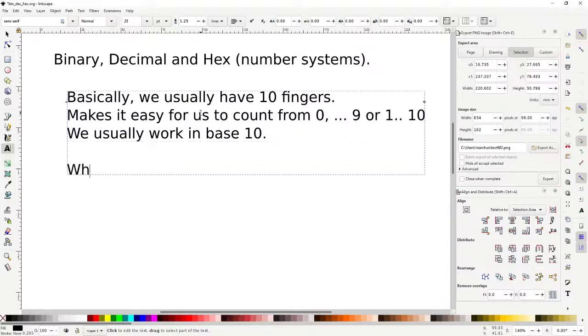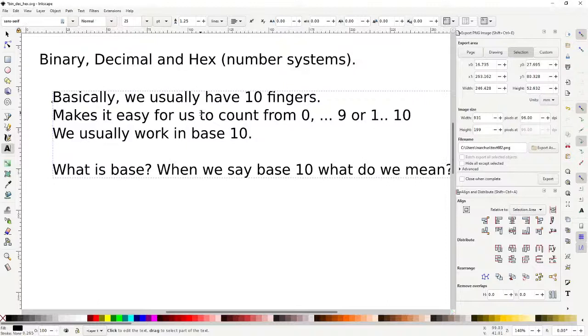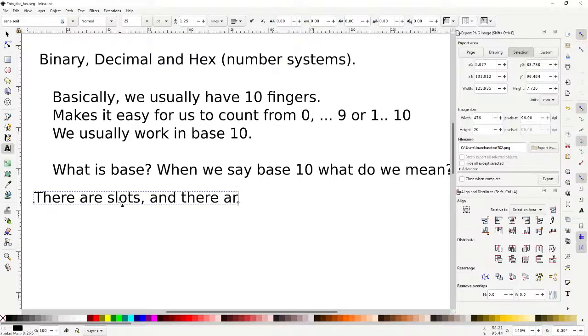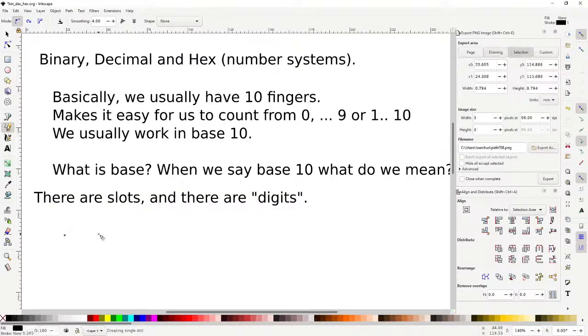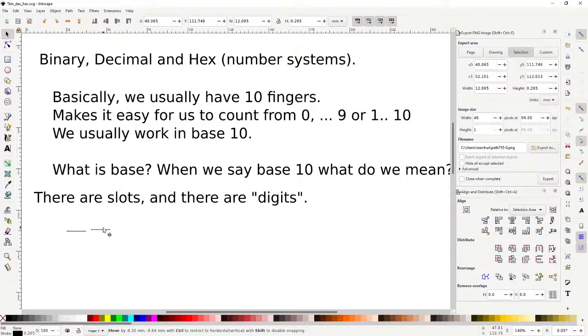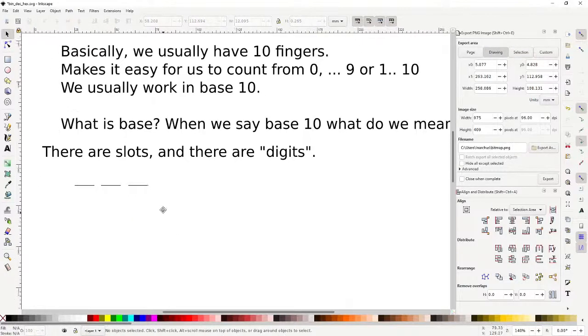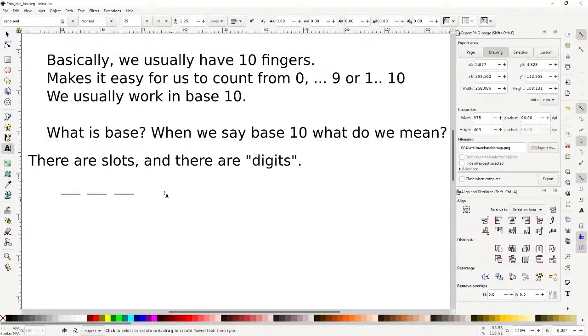And so what does it mean to be in base 10? What is a base? When we say base 10, what do we mean? The answer is that there are slots and there are digits. You'll have a certain number of slots, say 3 slots like this for now. If we have 3 slots, and we put 3 numbers in those slots, we have those digits from 0 to 9. So our digits are 0 to 9. You can put like a 3, say a 4, and then a 7.